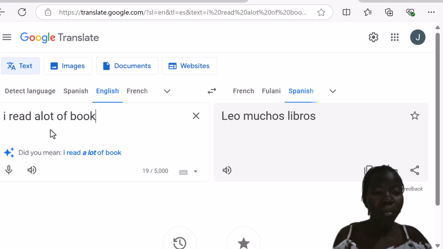And that is why I made mention earlier on that Google Translate is not 100% accurate. So here you may have this sentence translated into I read a lot of books, and yet your intended text or sentence is actually I read a lot of books. So if you actually knew Spanish, you can go on and edit appropriately.